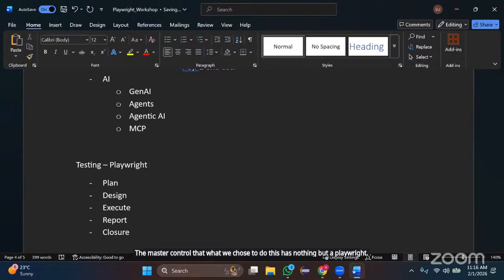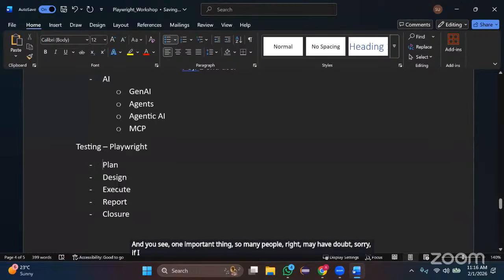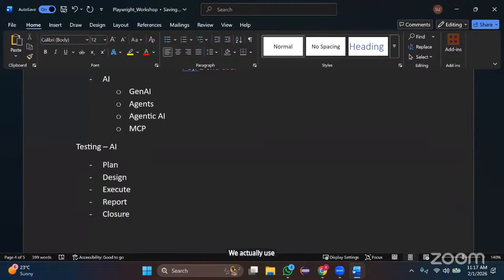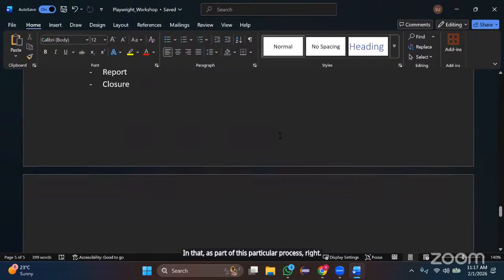And one important thing: many people may have a doubt. If I need to automate this STLC process, we actually use this AI integration. Then only are we able to automate it. As part of this particular process, when we also need to do automation testing.